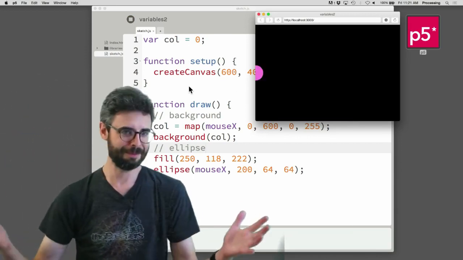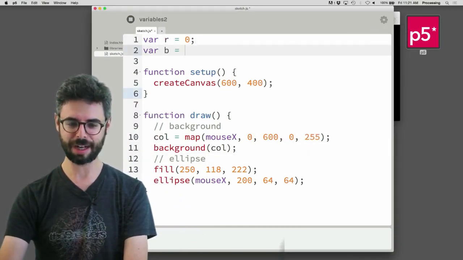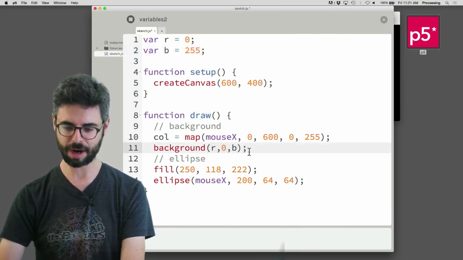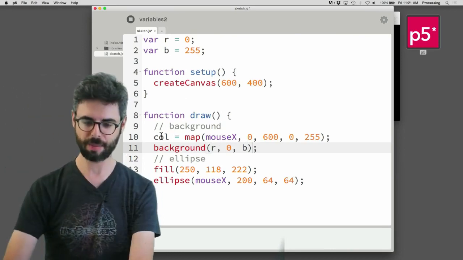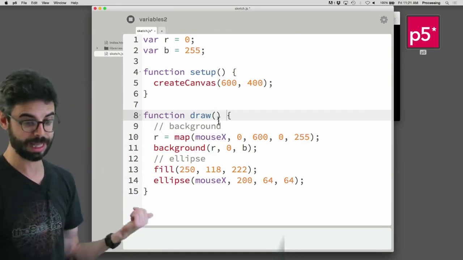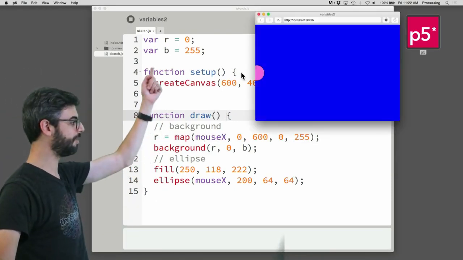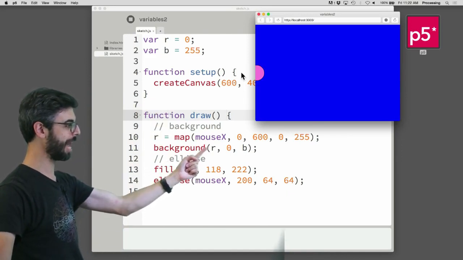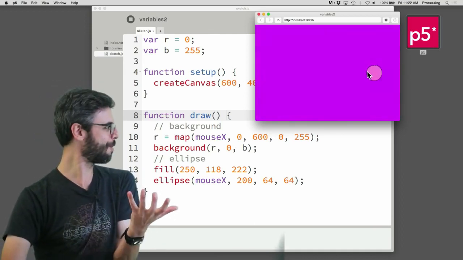Let's have a little more fun with this. Fun is all relative, of course. Let's give ourselves 2 more variables. I'm going to make a variable R and B, R for red, B for blue. I'm going to set the red value equal to that mapping. You can see now blue is at 255, red is at 0, and R is getting that mapping with mouse X. As I move to the right, I get more pink and purple, all the way back to more blue.